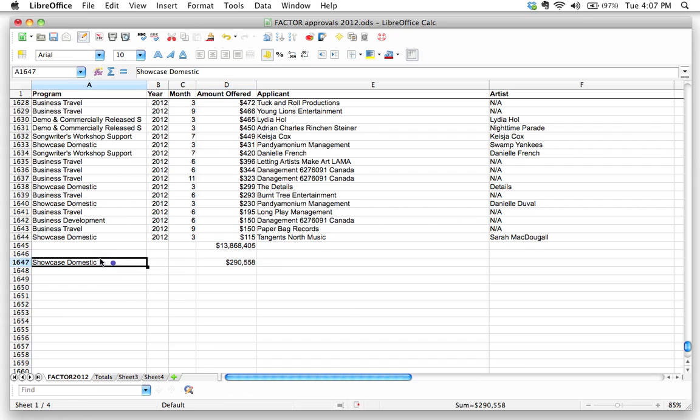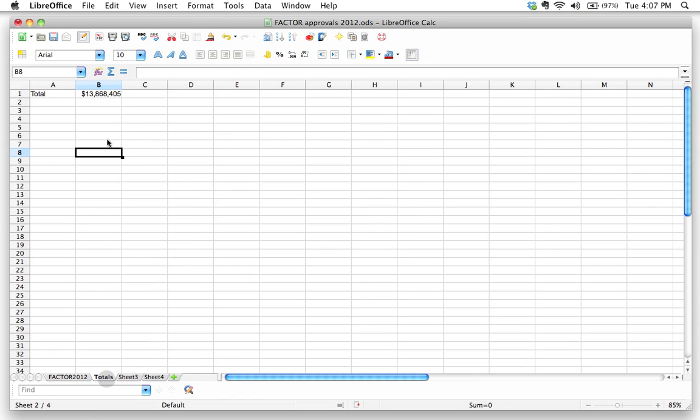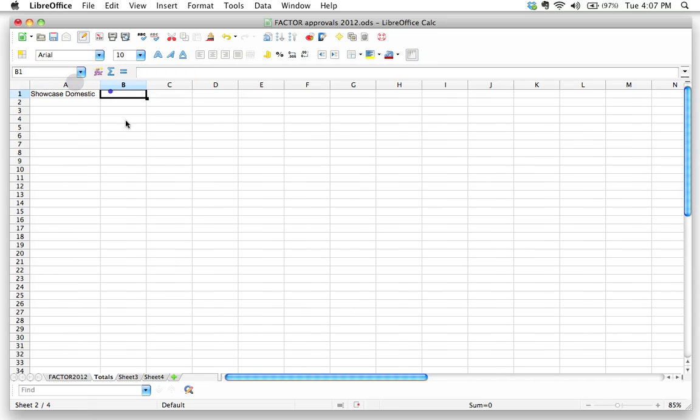What if we wanted that over on our other spreadsheet over here? Let's actually get rid of this. Let's say I don't want that. What if instead I wanted to showcase domestic? I'm just going to make that a little bit bigger there. What if I wanted to put that function right over here?